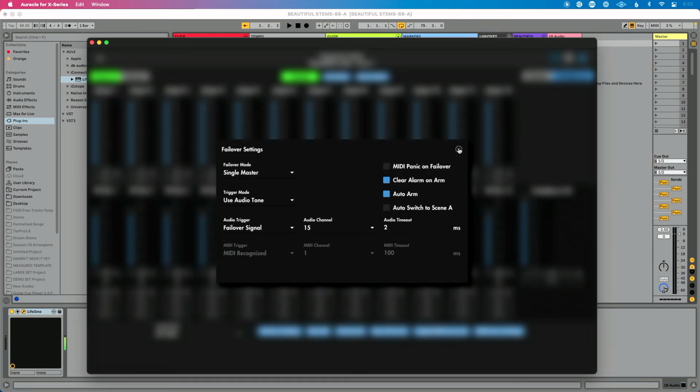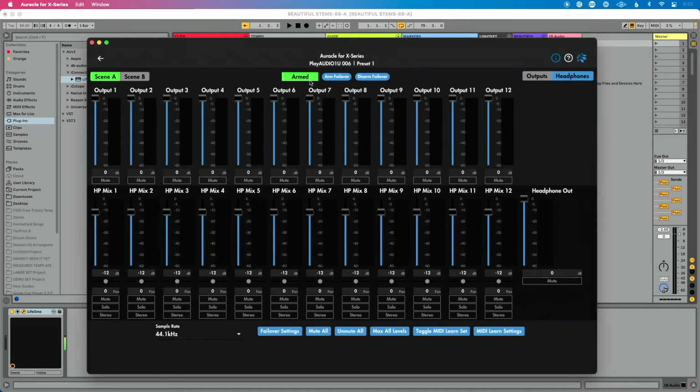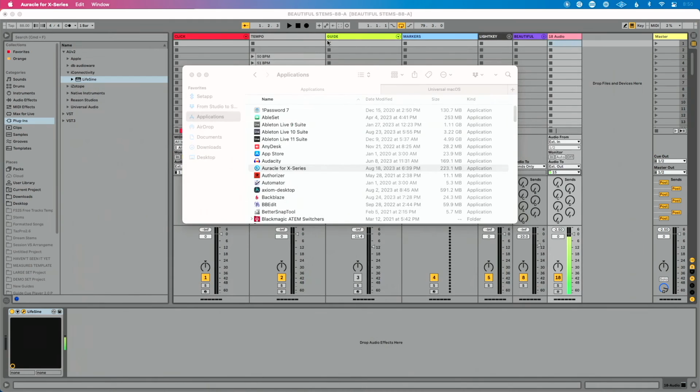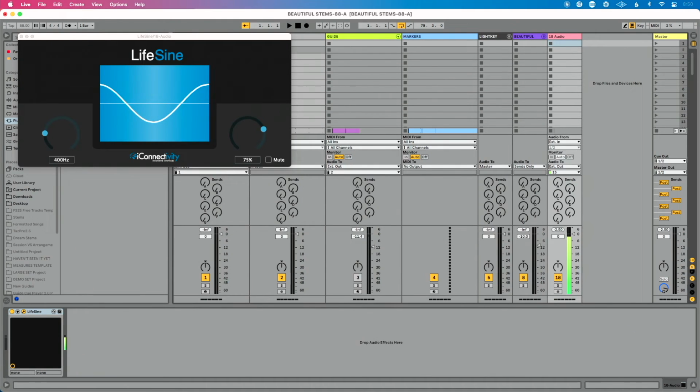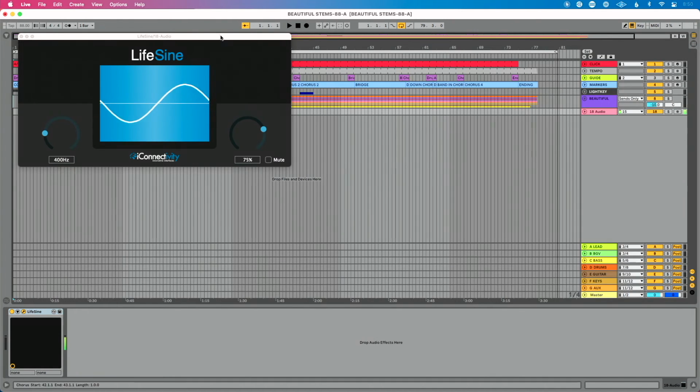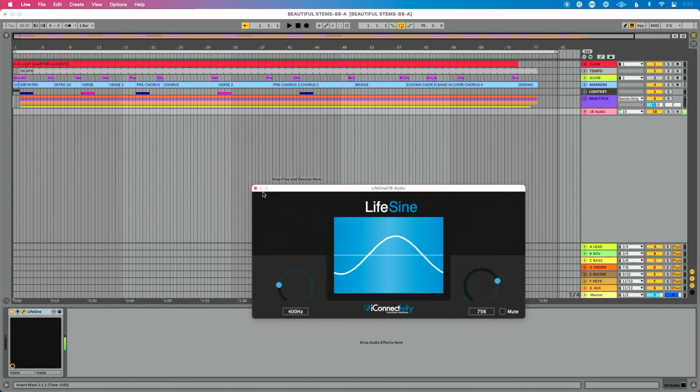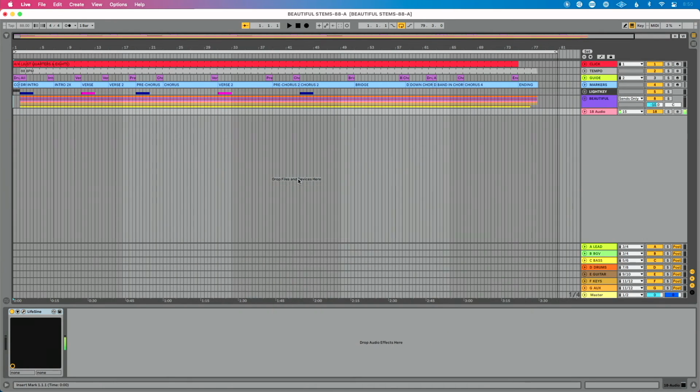Okay, so let's close this down. You can see in Auracle for X series, we're armed. I could disarm failover if I wanted, click arm failover if I need to, but we're set up and ready to go there. Now I'm going to close this down. I'm going to leave it open for now. You see LifeSign running. Let's go over to arrangement view so we can see this. Actually, I'm just going to close LifeSign. I really don't need it.